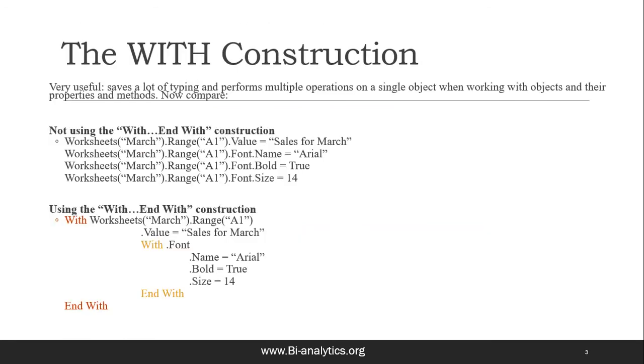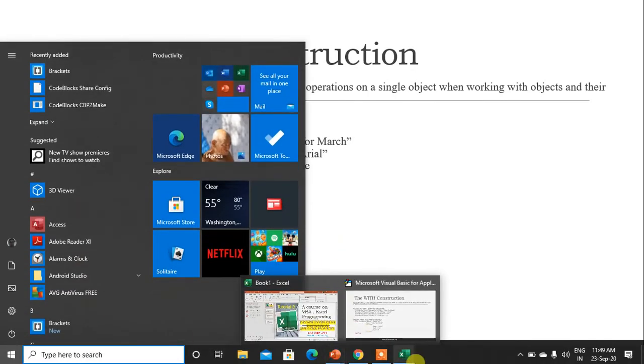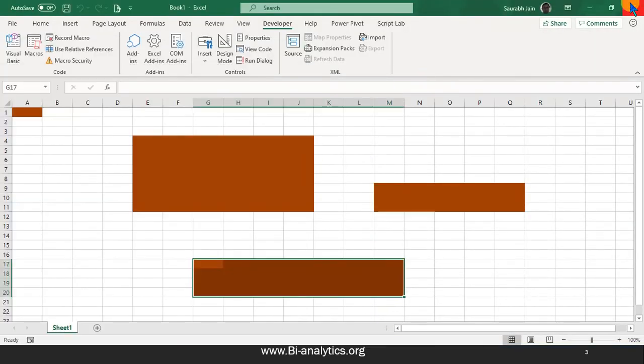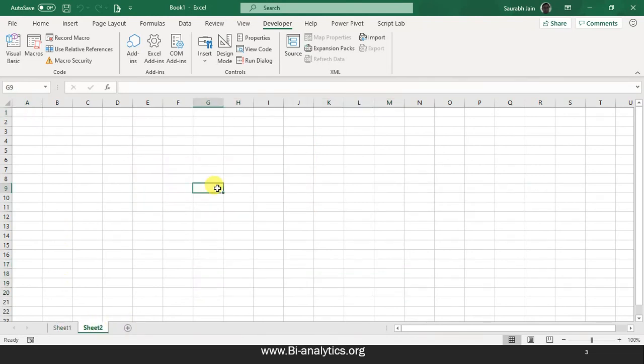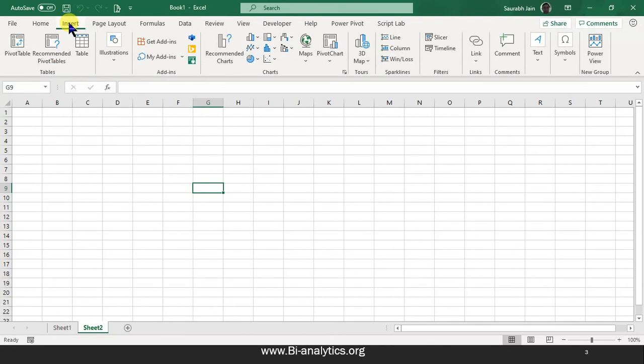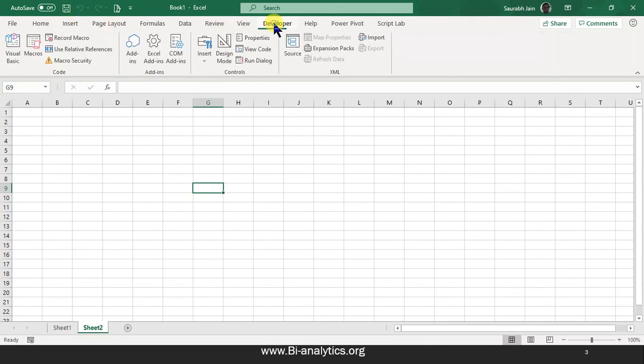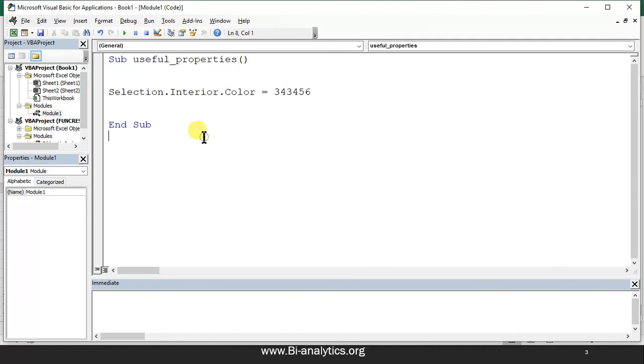Let's move ahead. Now we'll talk about the With construction. This is quite an interesting thing. What I'll do is let's first go into our Excel and try to understand what we need to learn with the With construction. Let's open another sheet. Now we go into Developer, Visual Basic. So let's go here. Fine. So let me write some special code. Then we try to understand what we are doing.